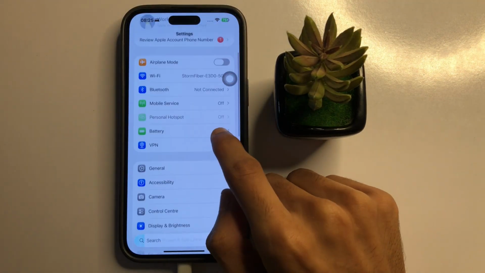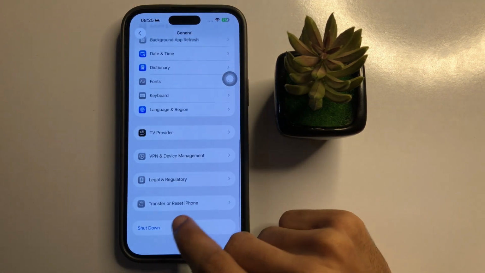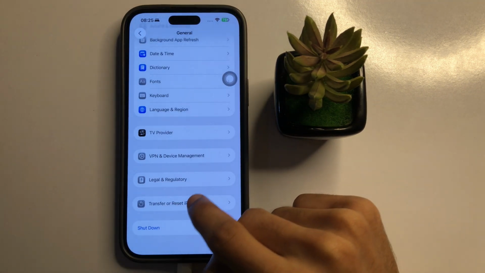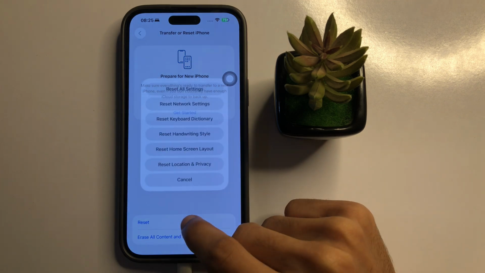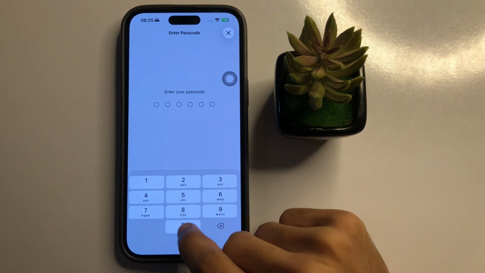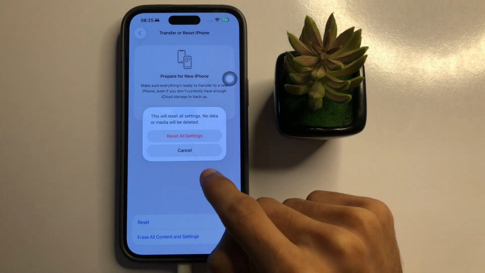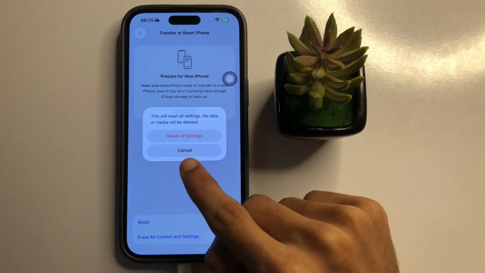Now in Settings, scroll down and click on General. Now scroll down to the end and click on Transfer or Reset iPhone. Click on Reset All Settings. Then enter the phone passcode. Click on Reset All Settings.